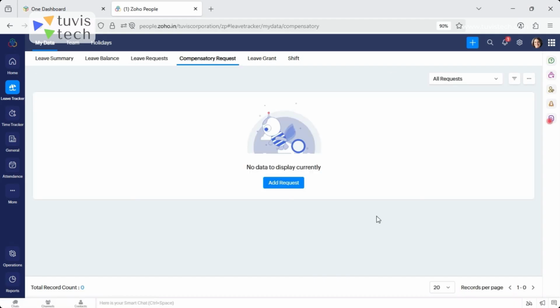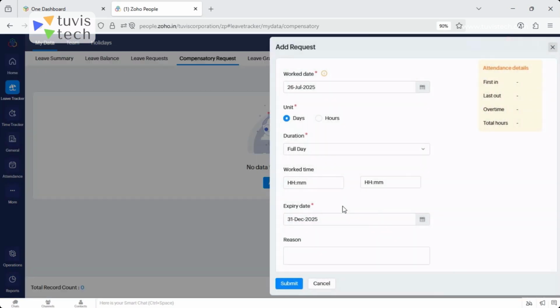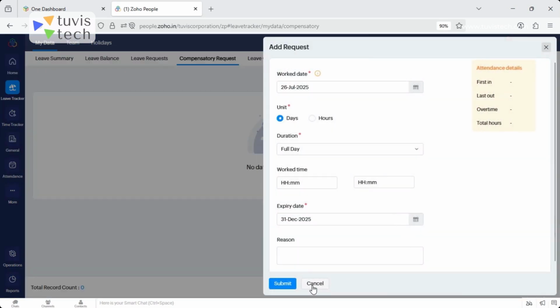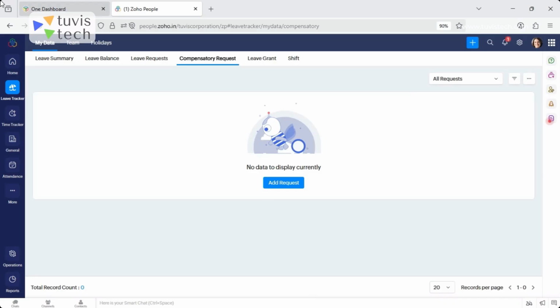And you have the compensatory request where you can make the compensatory request for the work you have done on any holidays or the weekends. You can do that by clicking add request, and then you can apply for the compensatory request. The compensatory request consists of two parts, wherein you apply for a particular date which you have worked on a holiday or a weekend. Then it will go to the reporting manager, and the reporting manager will then approve that. And then you have an option to avail that leave for a particular date of your choice from here.